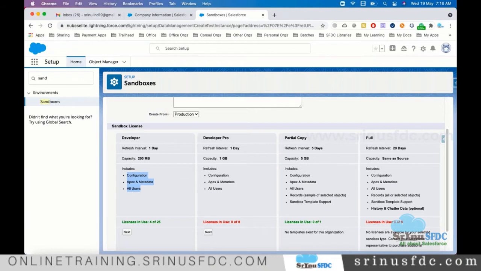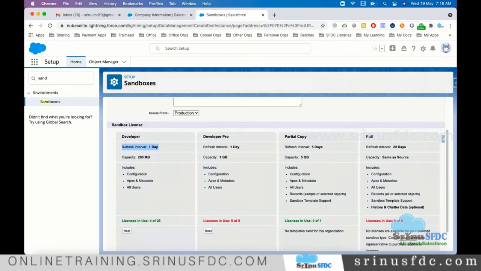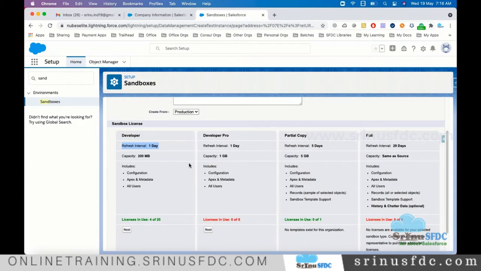So this is one of the points, the refresh time interval: one day. Now, another type, developer pro. While creating the sandbox, when you choose this developer pro sandbox, it has exactly the same features as developer, only the difference is the capacity. In the developer sandbox, we get 200 MB space. In the developer pro sandbox, the system allocates 1 GB capacity. Right? So that's the difference.